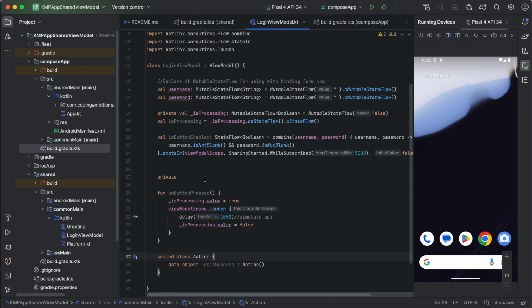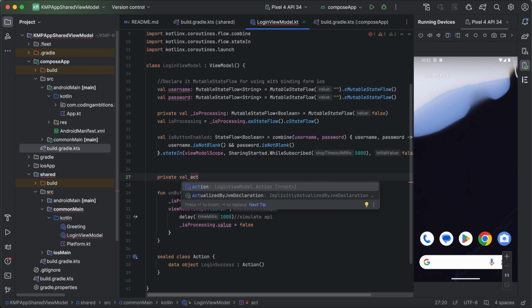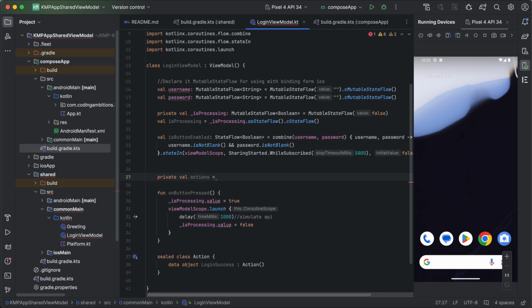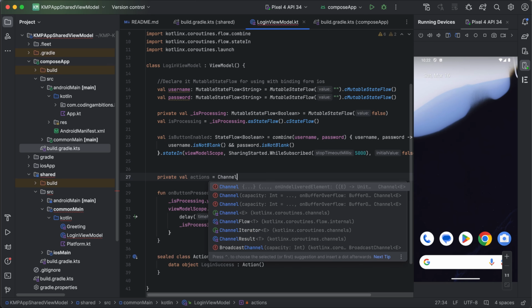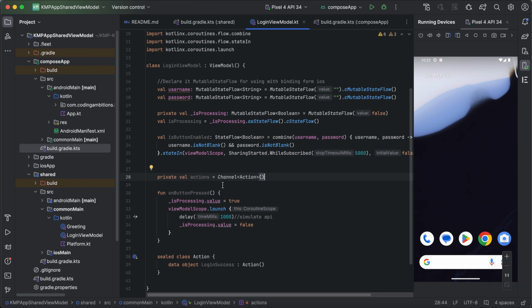Cool. So here what we can do is private val, or maybe directly we can give it the name actions. And we can use a channel for that, right? If you know about Kotlin coroutines, you might have heard about this channel. A channel can be used to share communication between two coroutines. Multiple coroutines can send data and multiple coroutines can receive data, but a single item can be received only once by any coroutine. After that the item will be removed.